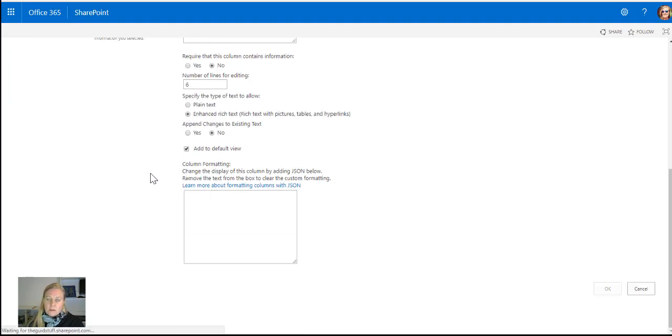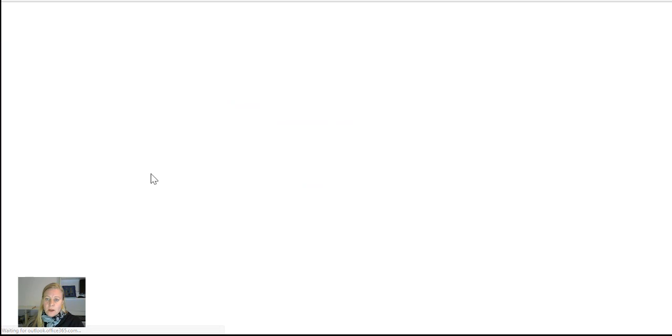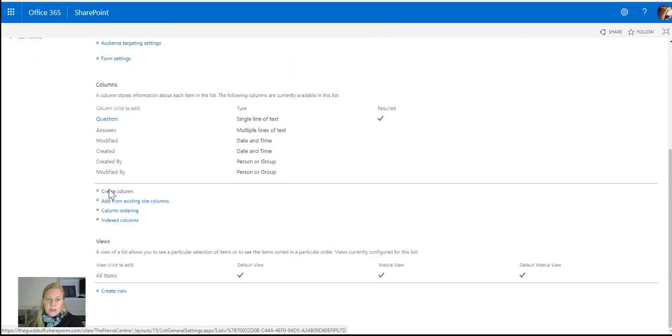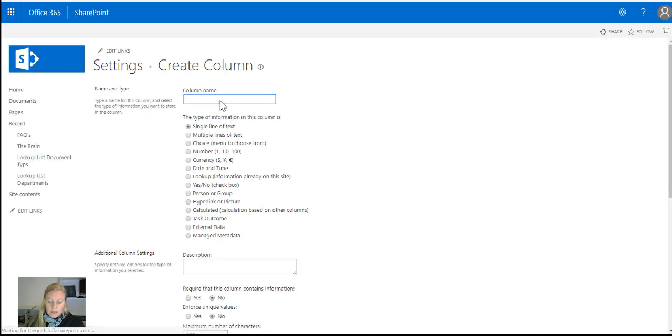And then there's one last column that I need to add. Remember, simplicity is my thing, and I'm also super lazy, so I'm not going to build for multiple FAQs. I'm going to build one, but I'm going to add the department list as a lookup so that I can categorize and filter the content. So we're going to add another column. This is going to be department.